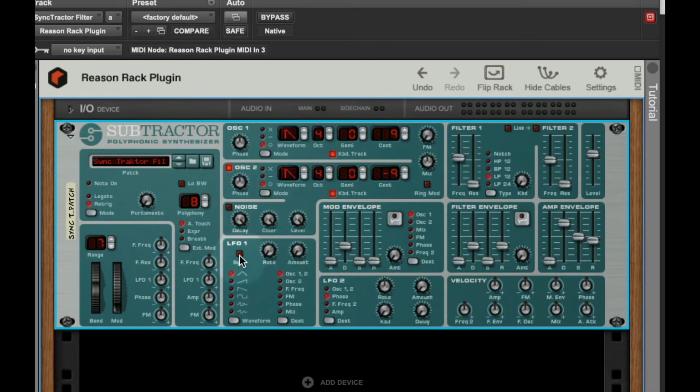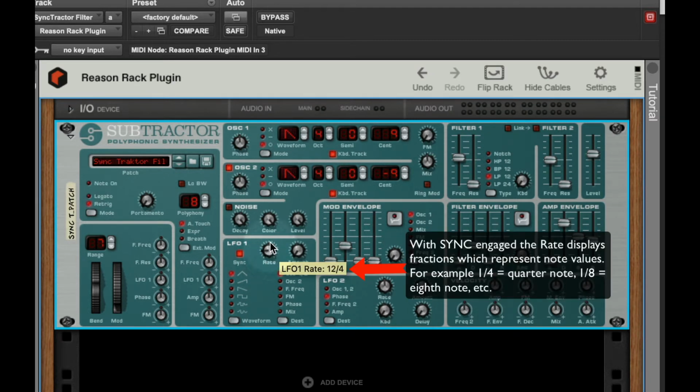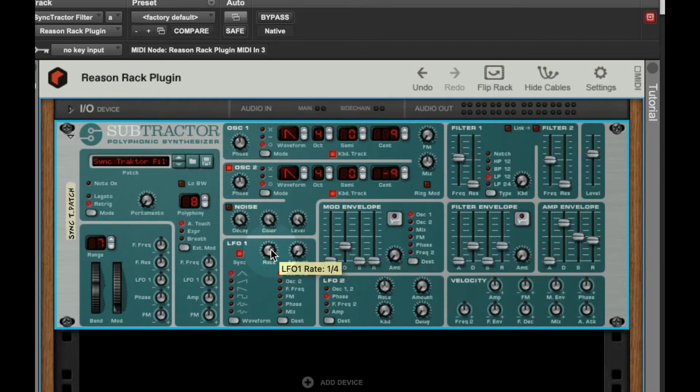Let me engage the sync option here and enable that. And now let's see what numbers we get. Oh, I get a range of what looks like fractions, which are representing note values. There's a 32nd note, a 16th note, 8th note triplet, 8th note, dotted eighth, and there's a quarter note right there. So you can experiment with that if you wish. For this one, I'm going to be using 8th note triplet, so I'll leave it set to 8th note triplet.